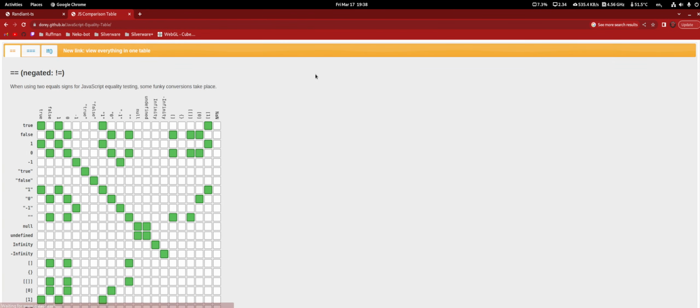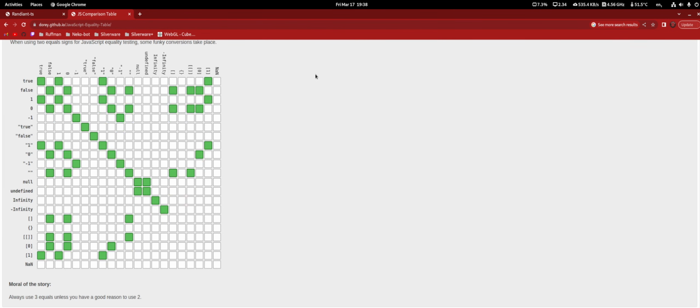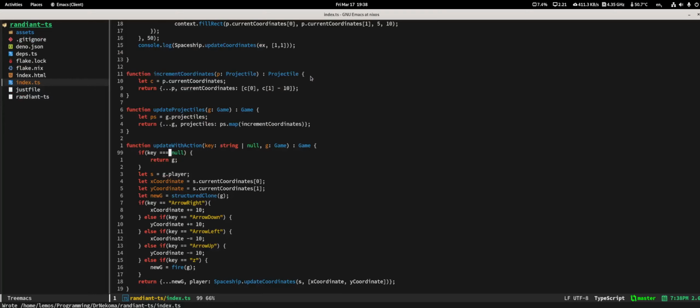So that is the JavaScript equality table. Let's see. Null, with what do you want to compare? We want to compare null with a string. No, not with a string. This key can be a string or null. Okay. And in the case of being null, we're going to do something else.